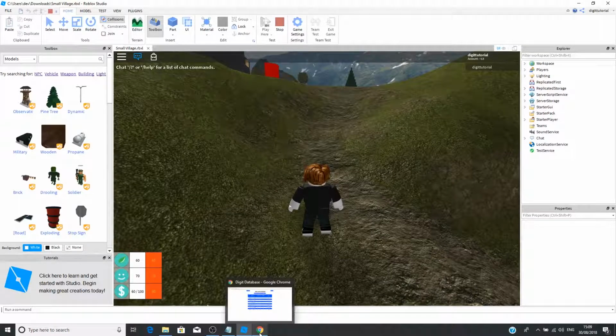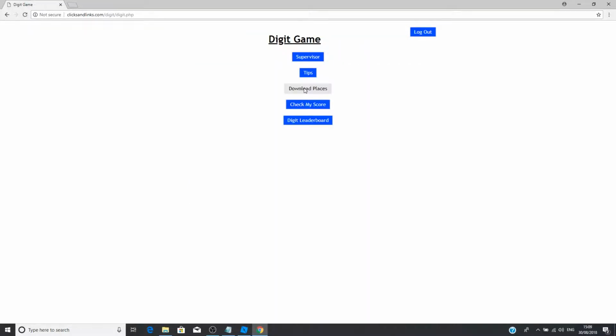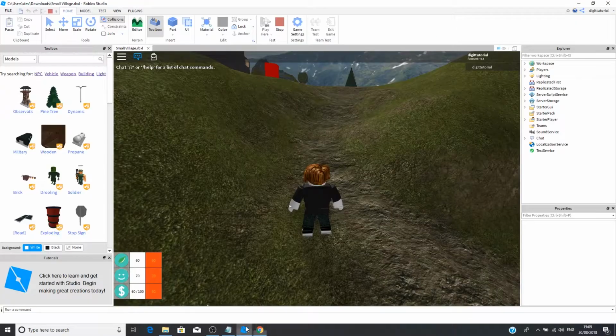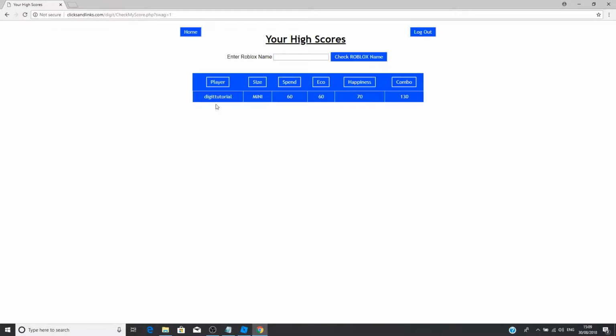Now if the students are to return back to the web page, go home. This can be accessed by students as well. If they click on check my score, and we are called Digit Tutorial, so Digit Tutorial, check Roblox name, and then the student can see their score. This describes what size world we have, whether mini, midi or maxi, so this is the small village, and this shows their submitted scores.